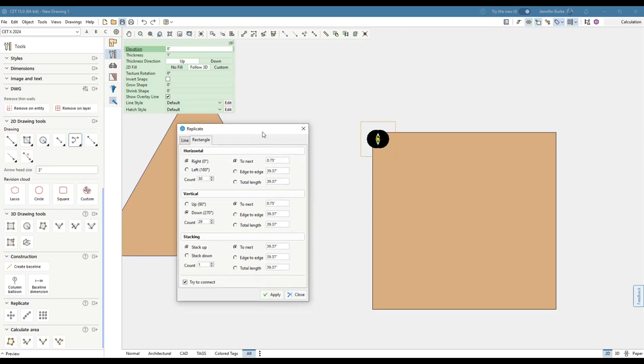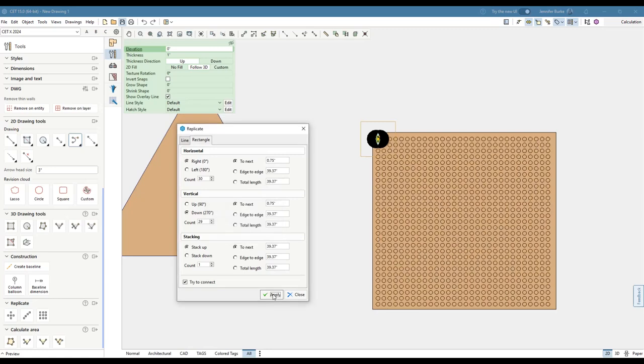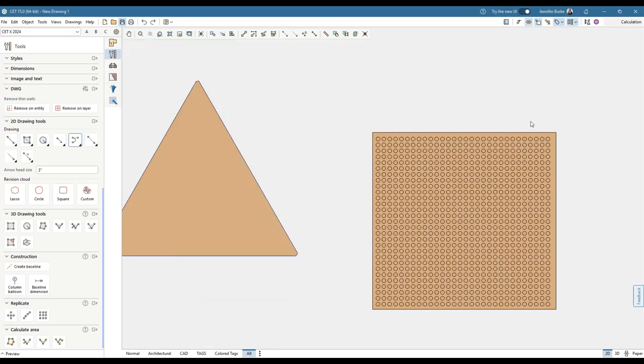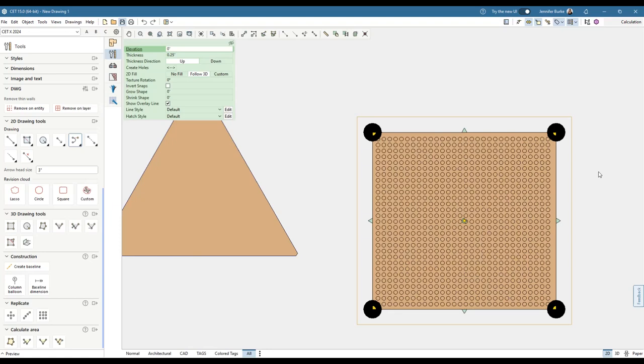What I'd like to instill in all of you is to just play around with these numbers. You may not know exactly the spacing that you need, but you can simply hit apply. CET will calculate and kind of give you a preview. You can always undo. So this looks good to me. Once it's applied, if you feel like you want to center that square a little bit more, just click on it. You can use your arrows or hold down Shift and move it.